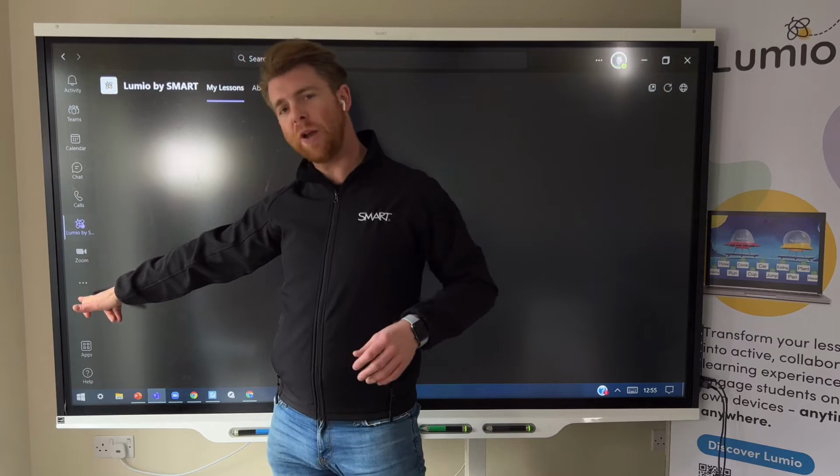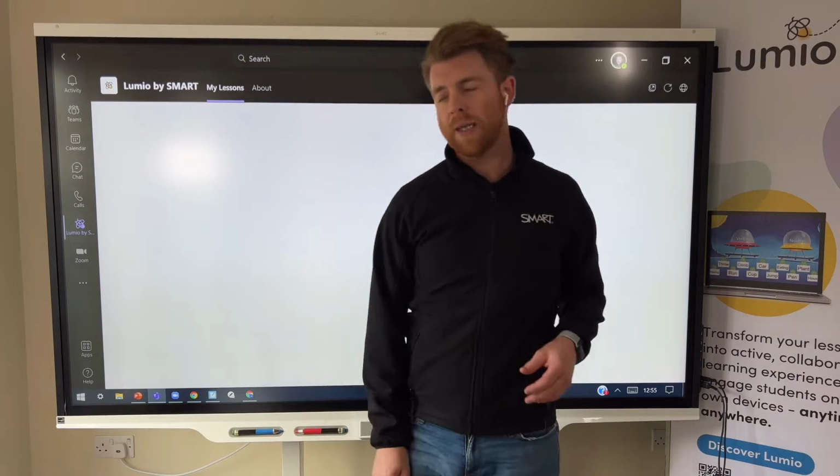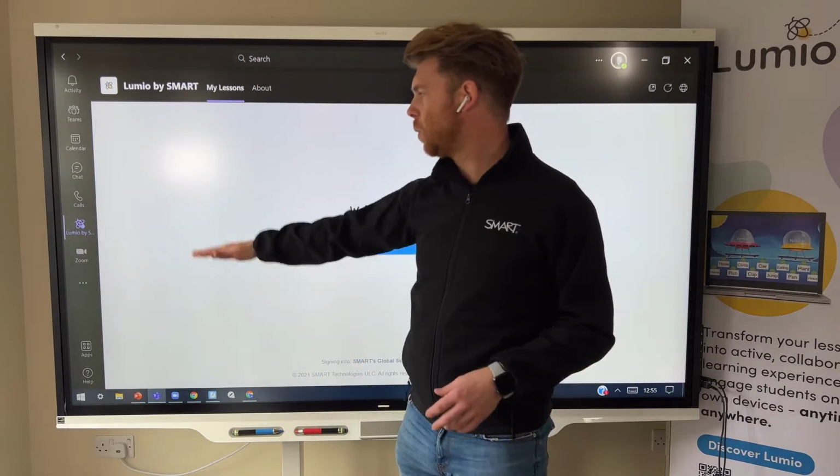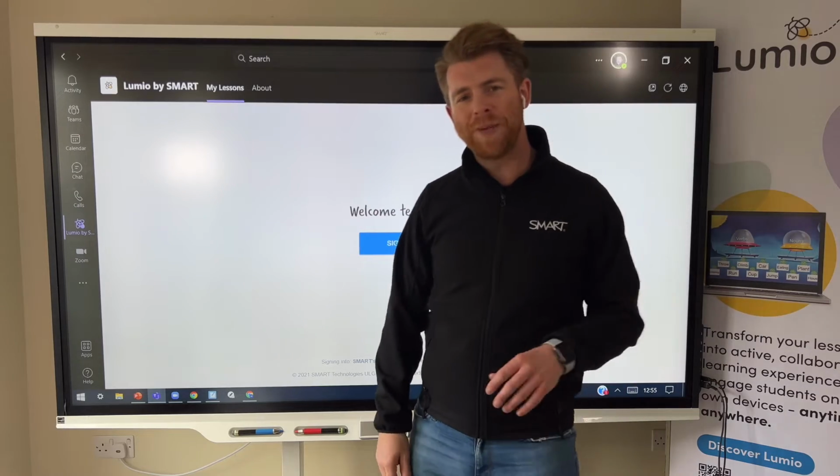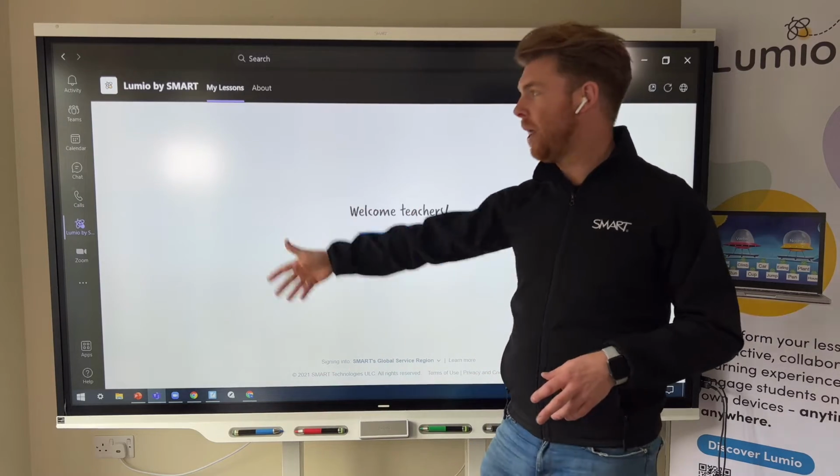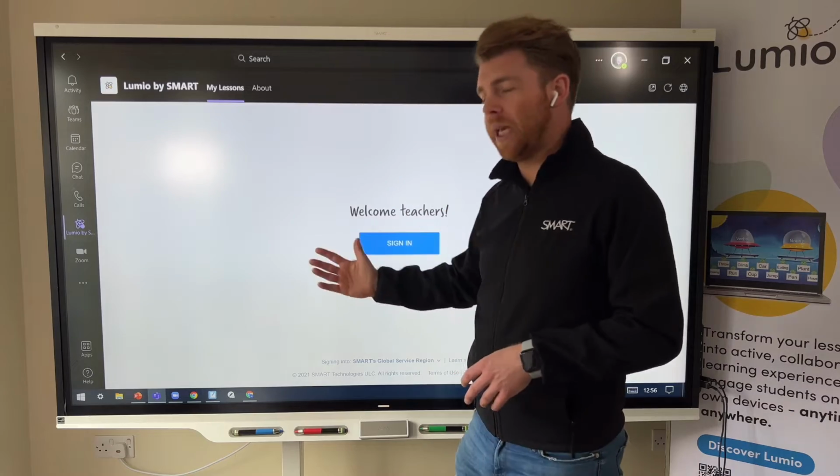Similarly, if I go through Microsoft Teams, you can see here that I've got the app at the side. I can just click on these 3 dots and find the Lumio by Smart app. And then all my lessons will appear on here. I haven't signed in, oops. But then my lessons will appear on here, and I can access them and actually deliver them through Teams here.